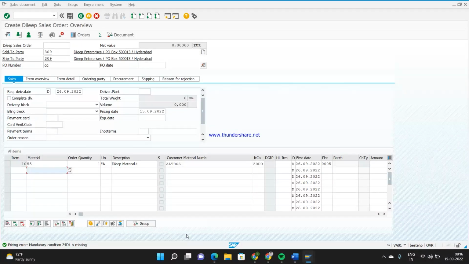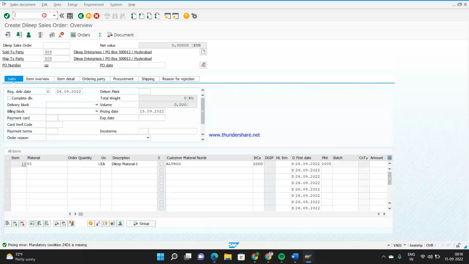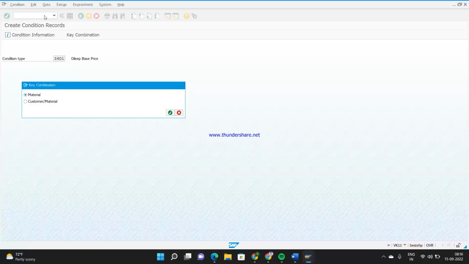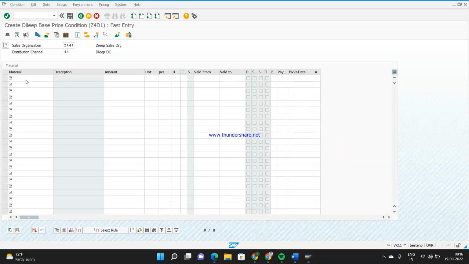Got it, team? Understood the concept of required? Yes, sir. Now let us go and maintain this value. Again VK11, Z4D1, material 55. Some value I'll maintain. 400.